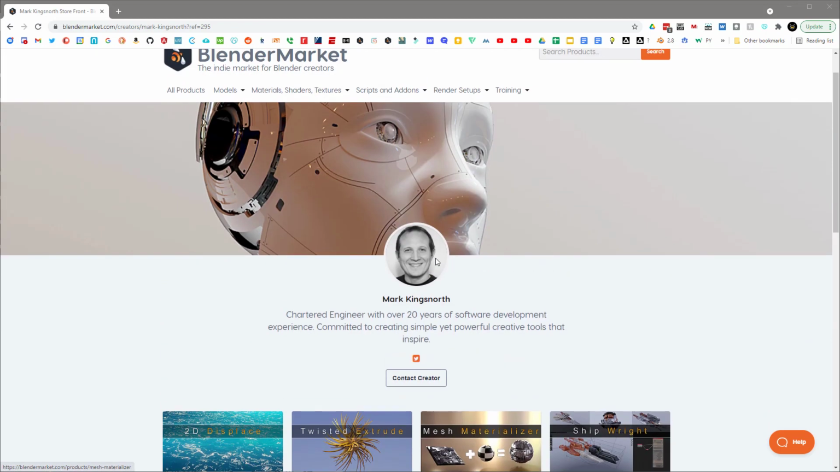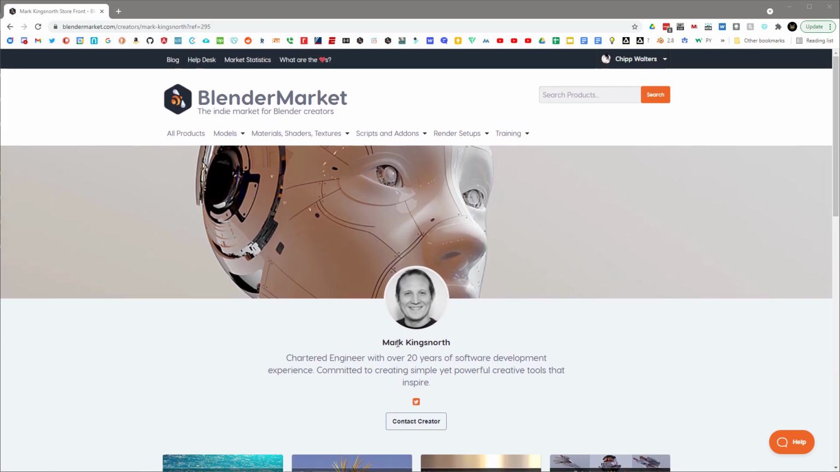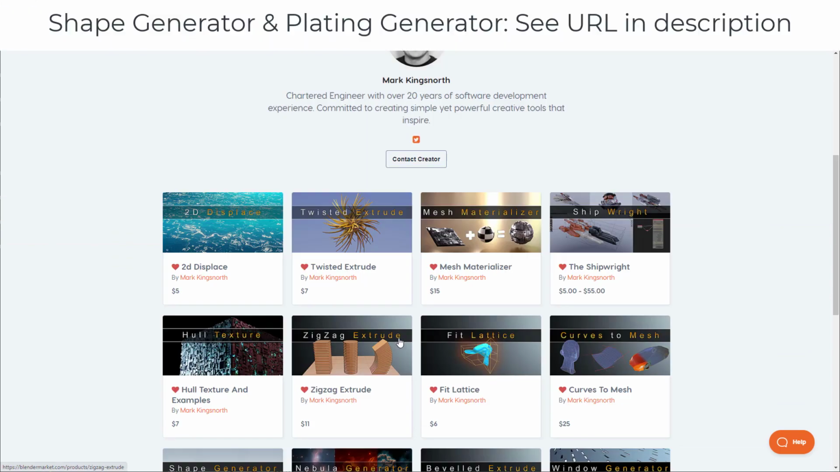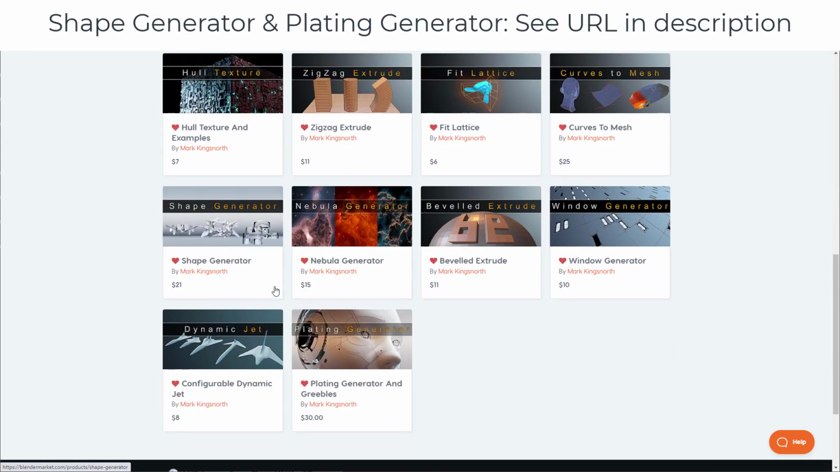The first one is by Mark Kingsnorth. Actually, he'll have the first two. And he has this great add-on called Shape Generator. And he has another one called Plating Generator. And both of these are pretty fantastic. And they really help you, especially if you're trying to explore different shapes and everything. So I would highly recommend looking at Shape Generator and Plating Generator if you get a chance from Mark Kingsnorth.